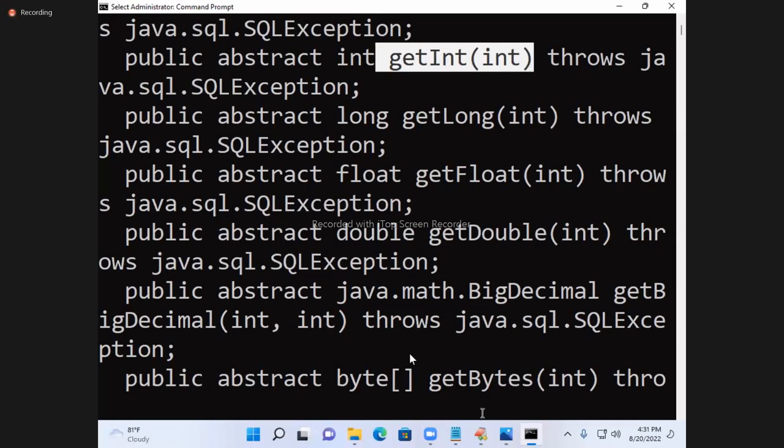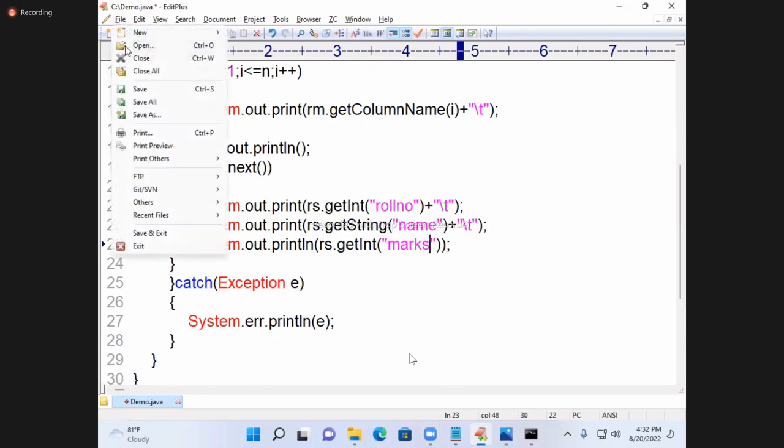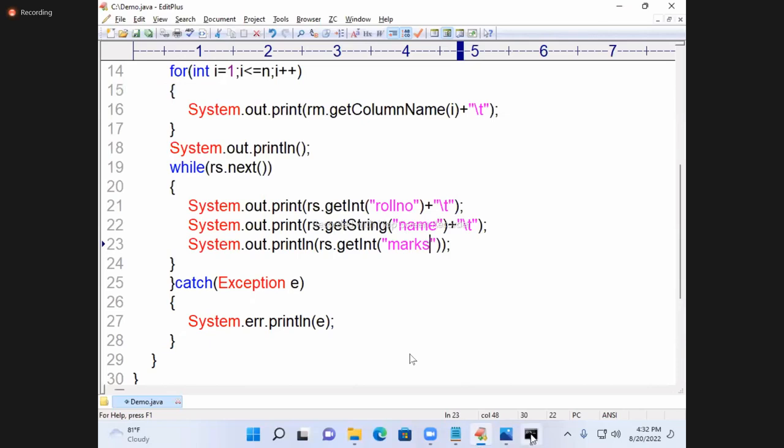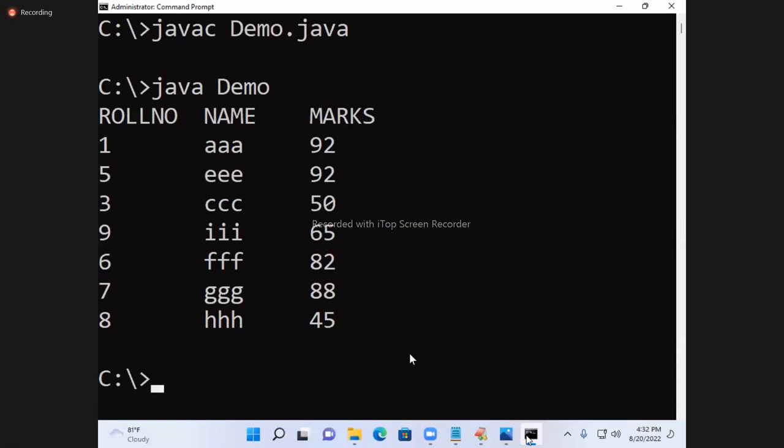So here what you can do, instead of writing the column number, you can write the column name also. Roll number, name, marks. Like this also you can write. Now also you'll get the same output. See, compilation, execution, same output, no?